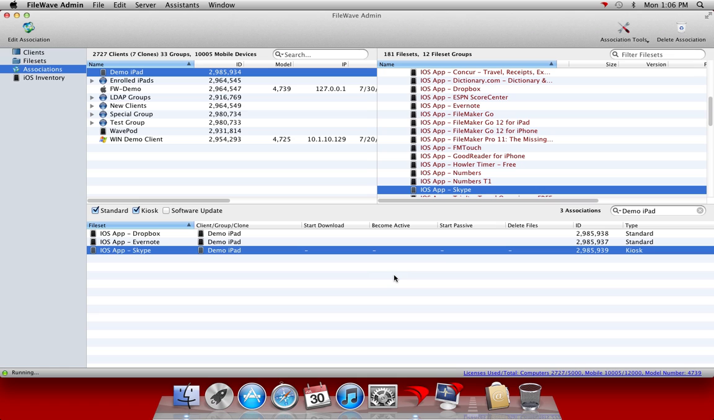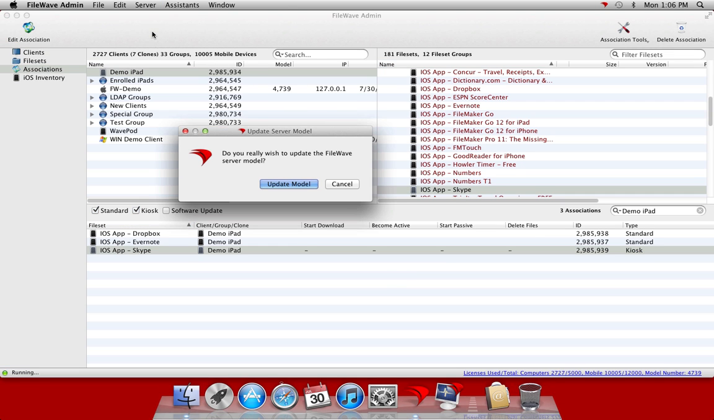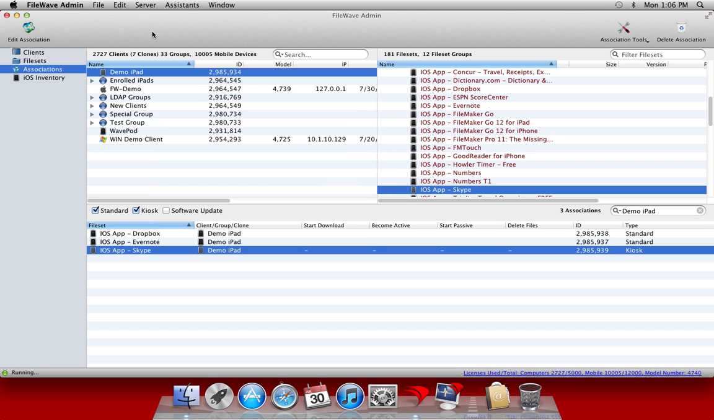So now that we've set up our associations, we're ready to update our model. We present that change to our client. Our client will have 2 things happen. First, he'll be prompted to install the 2 apps that we deployed out as standard associations, Dropbox and Evernote. And secondly, his app portal will now be populated with all 3, Dropbox, Evernote, and Skype, so that if it's not convenient for the user to install that app at a particular time, they can always go back into the app portal and install that app later.